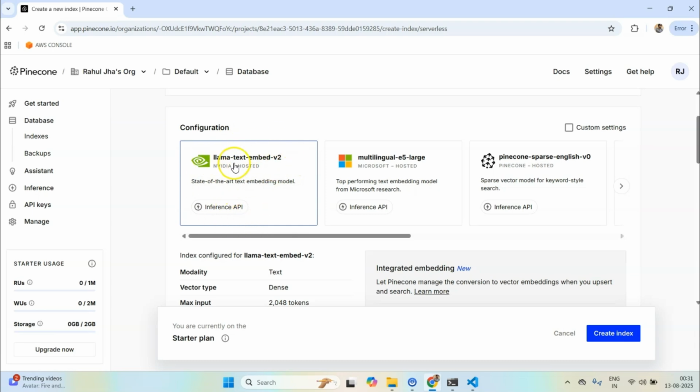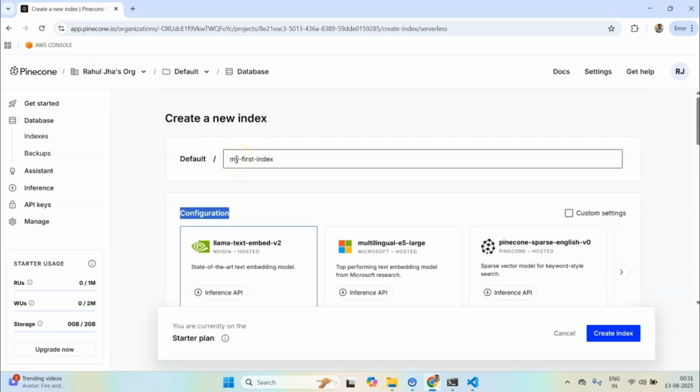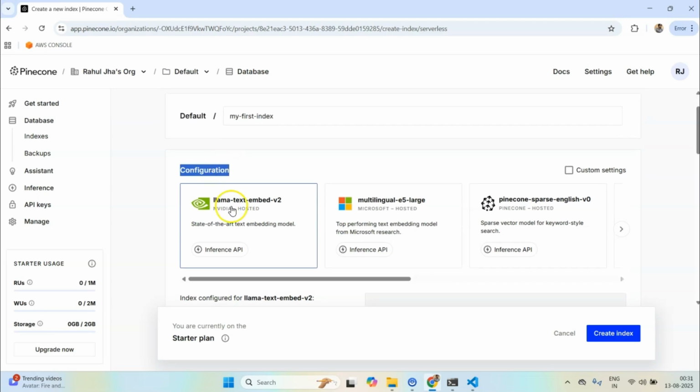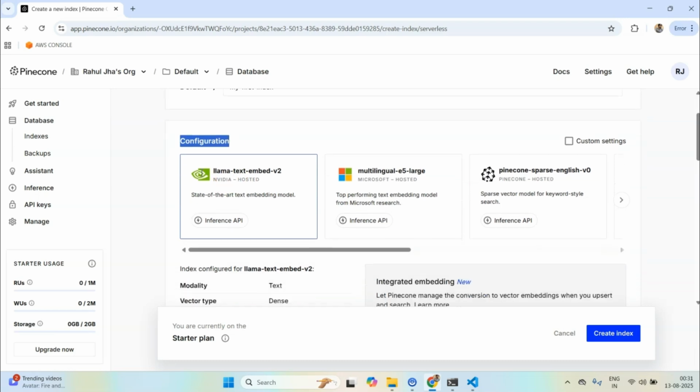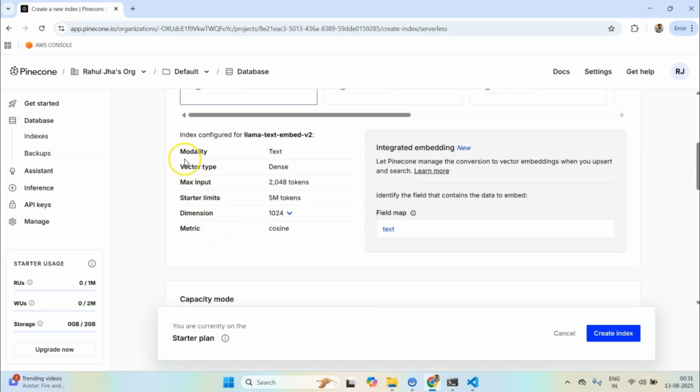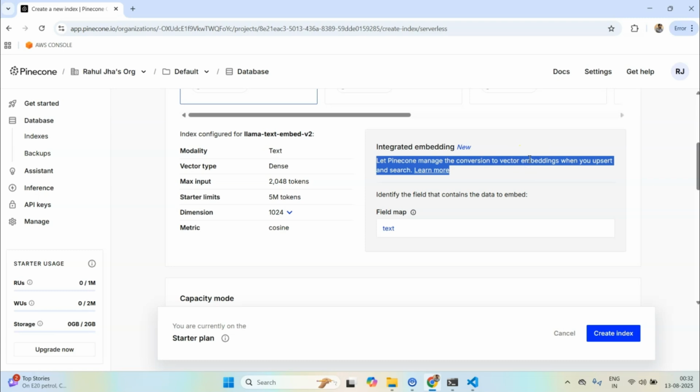Now this particular model is hosted on Pinecone's server, and what will happen is we will push into this index our raw text documents, and they will be automatically converted to vectors on the fly by Pinecone. We don't have to worry about other details, and you can see the configuration for the model, such as the dimension of the vector that it will be creating. Now it says integrated embedding: let Pinecone manage the conversion to vector embedding. So we don't have to worry about it. We just insert the text document, and it will create it for us.